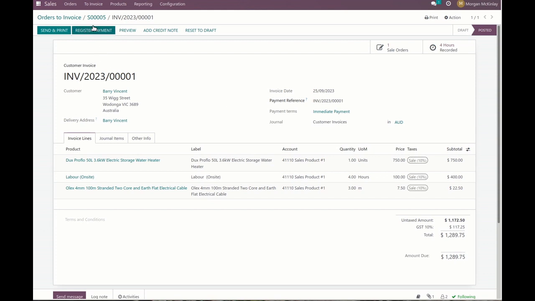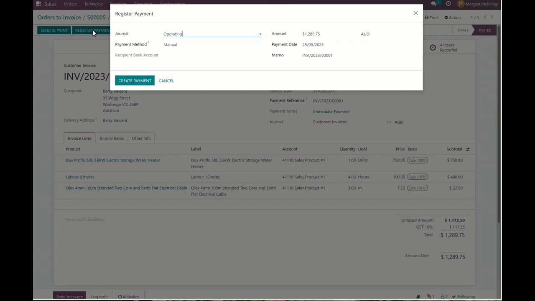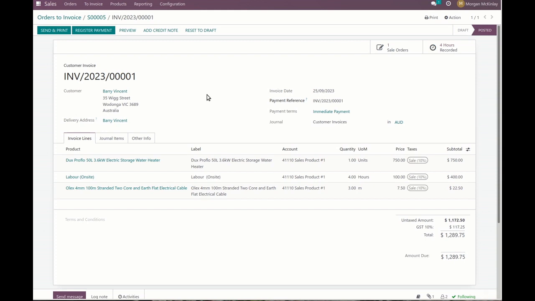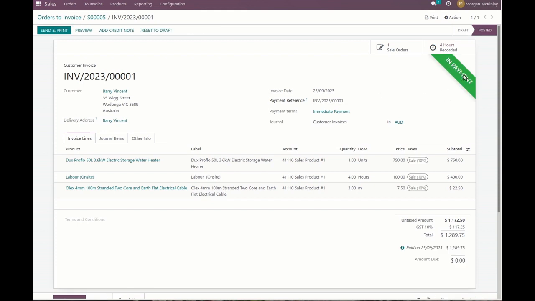When payment comes, we then register the payment. So I click on the register payment button and it asks me what do I want to put in. I've got a bank account called operating, and I think that's where I want it to go. Payment date, so forth, create payment, and we're done. And so we're now in payment. So we've just created the invoice, received the money, and put it into a bank account.